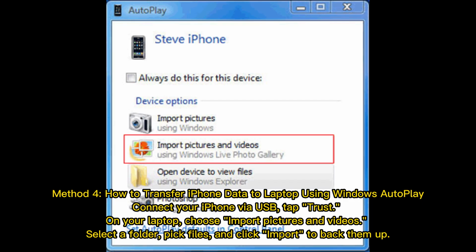Method 4. How to transfer iPhone data to laptop using Windows AutoPlay. Connect your iPhone via USB. Tap Trust. On your laptop, choose Import Pictures and Videos. Select a folder, pick Files, and click Import to back them up.